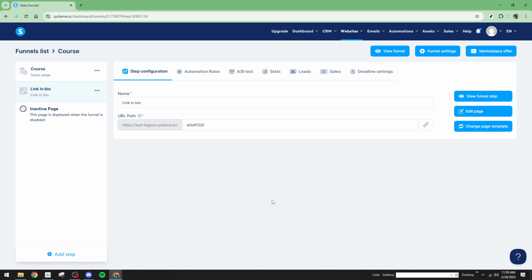And there you have it, a complete guide to changing the domain name of a funnel on Systeme.io. If you followed along, you've successfully updated your funnel's domain to better align with your business intentions.